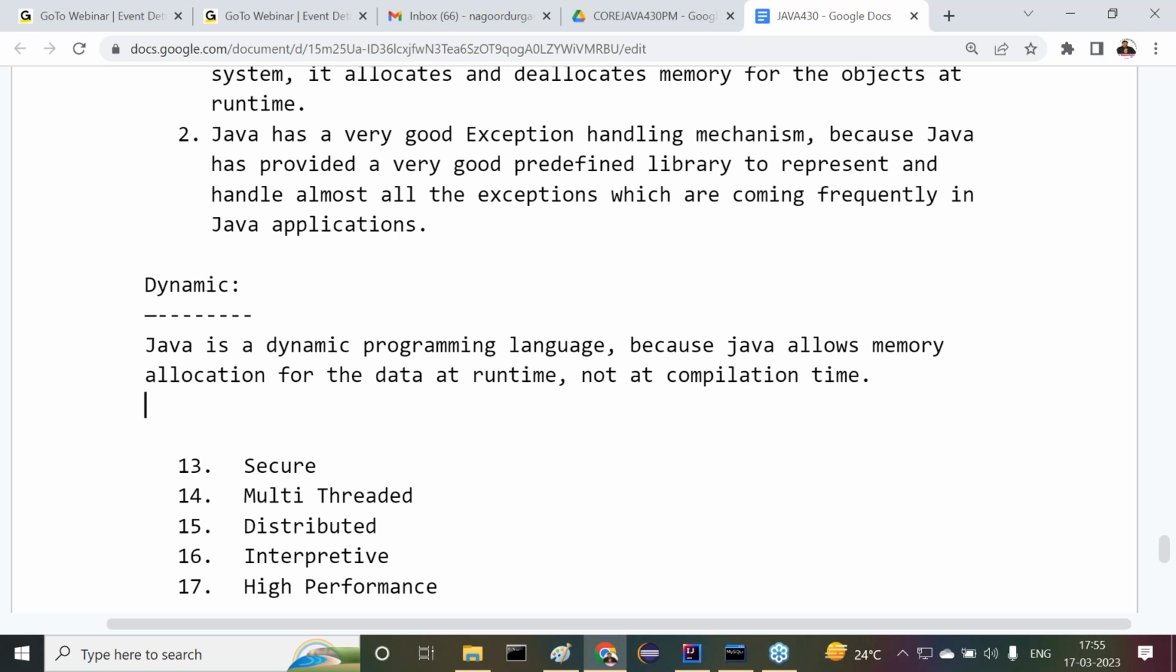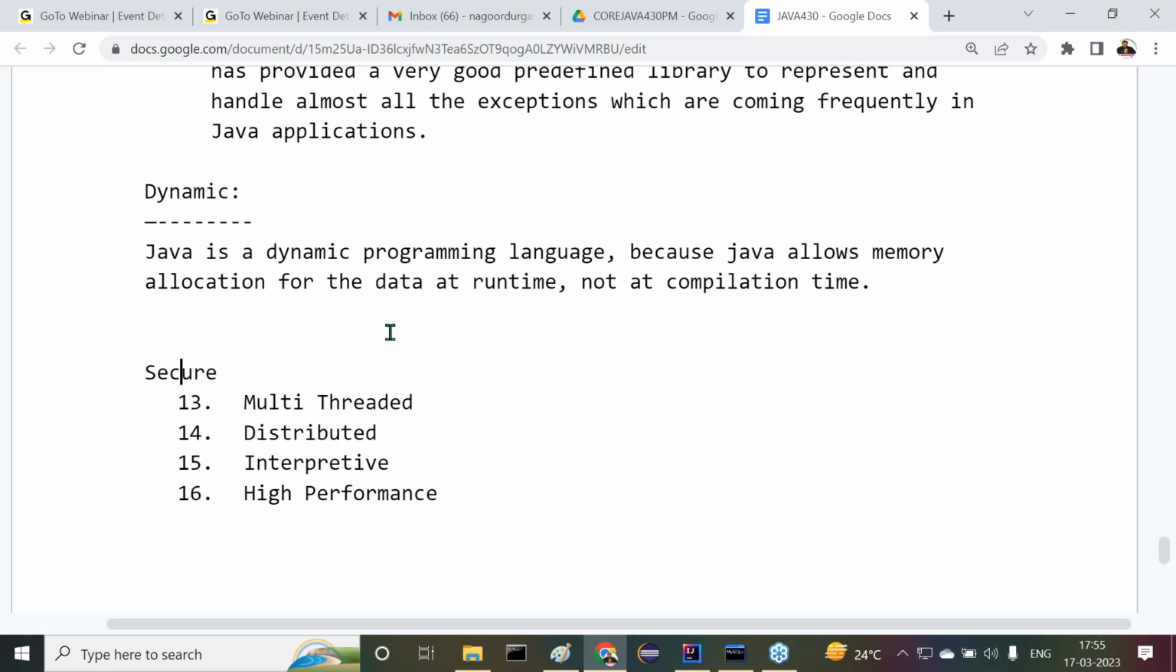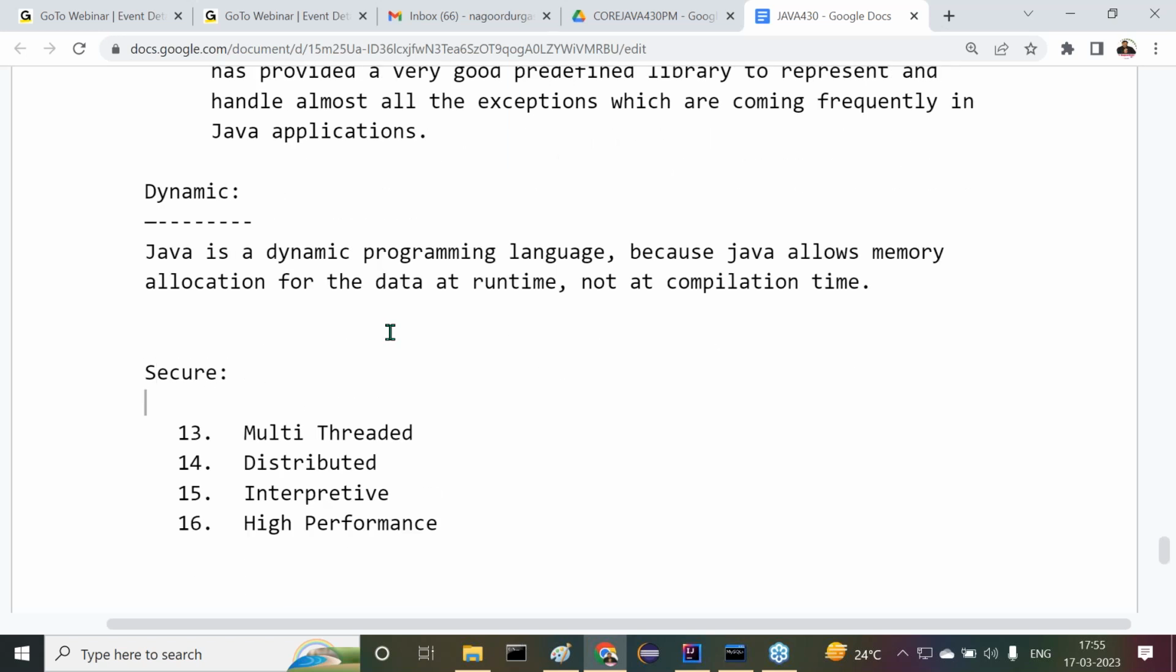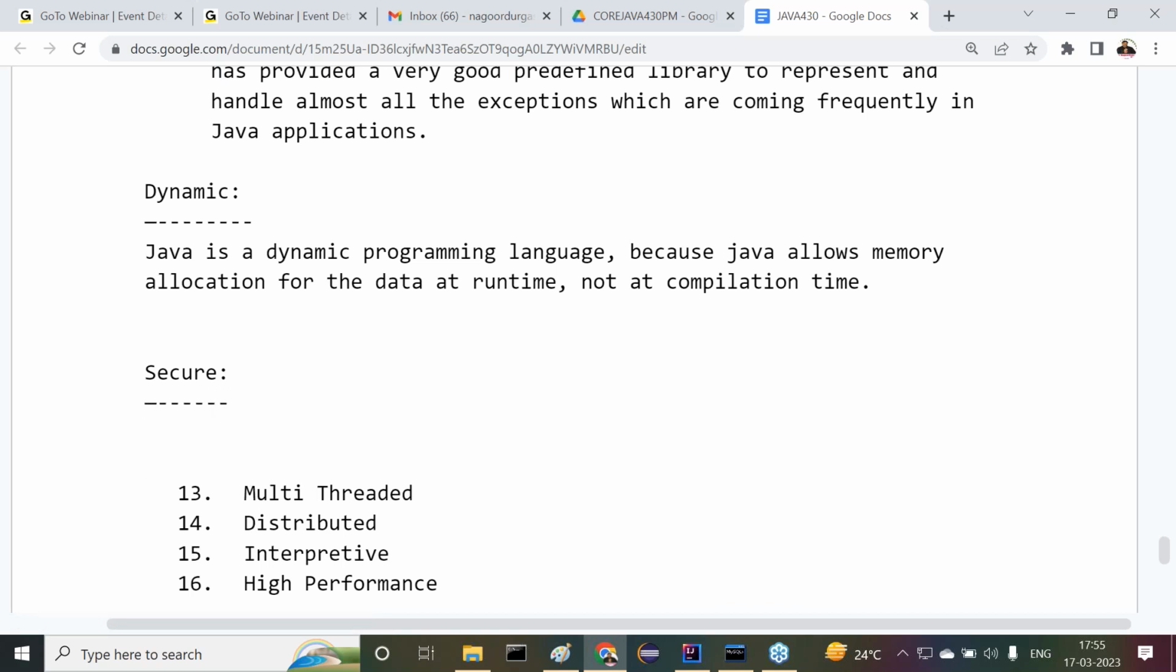Now this is about the dynamic programming language. Then what's the next one? Secure. This secure may take some time, minimum 20 to 25 minutes, because I have to explain how Java is a secure programming language and what provides security in Java applications. If you want to understand everything, it may take some time. So tomorrow I'll explain this content.